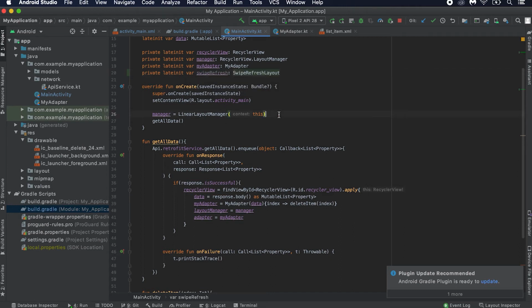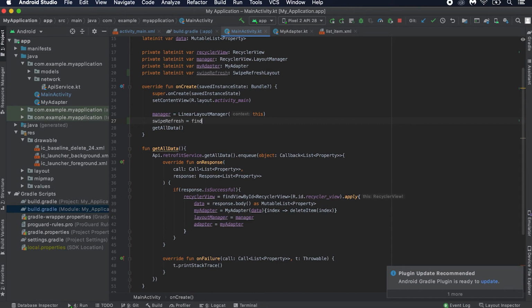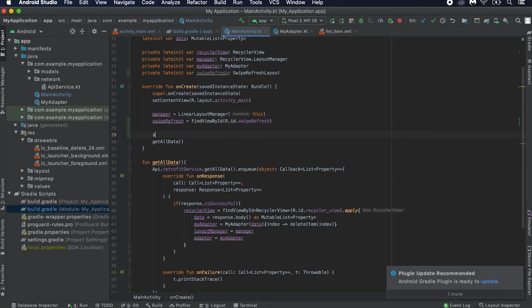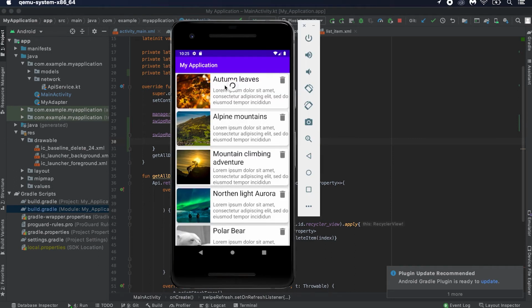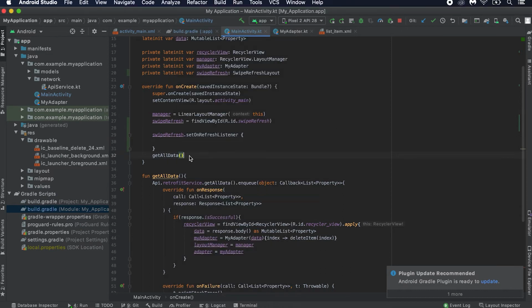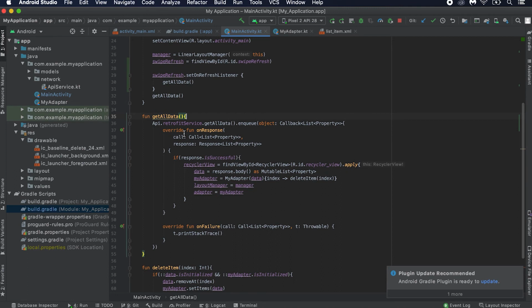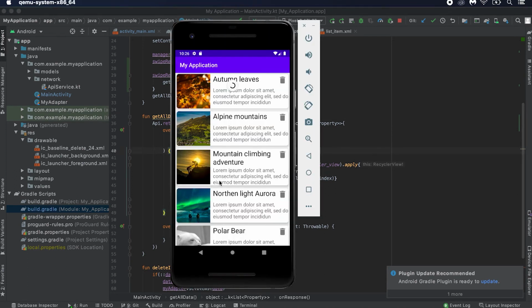Inside this onCreate method, we can find view by ID. Before that, we can add one set on refresh listener. This part will be called once we pull down this recycler view, that is, once it starts this animation. So we need to get all this data back whenever we pull this swipe refresh layout. So we can just call this get all data. It will make the network call, and after the response it will put the data back into this recycler view.